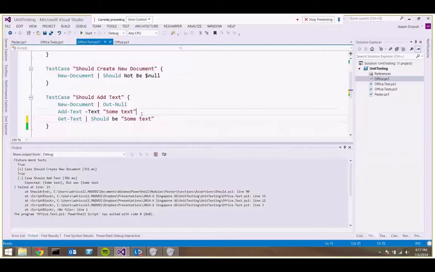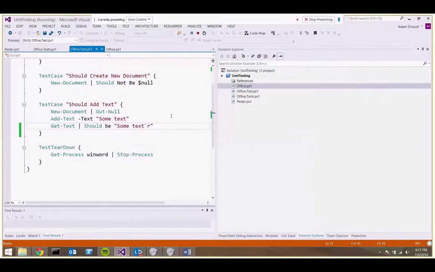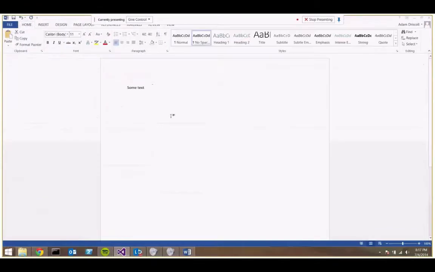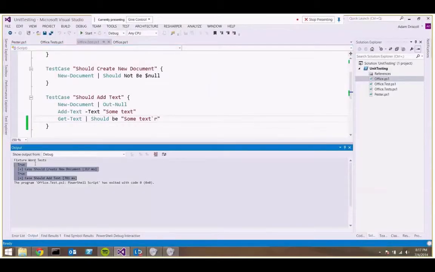In this case, we can actually go off and fix our test by adding a new carriage return to it. It's nice. Then we can just run our test again. You can see it popped Word open a couple times, and now you can see our test is passing. That's really cool because now I know that those functions that I wrote are working as expected.